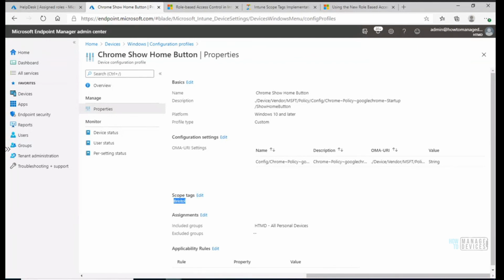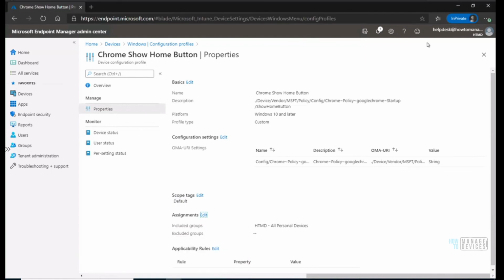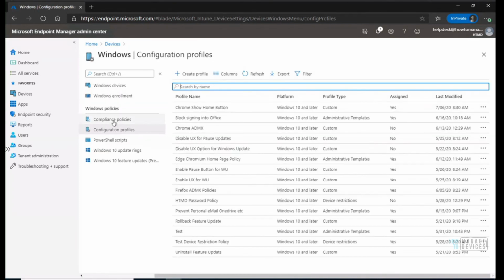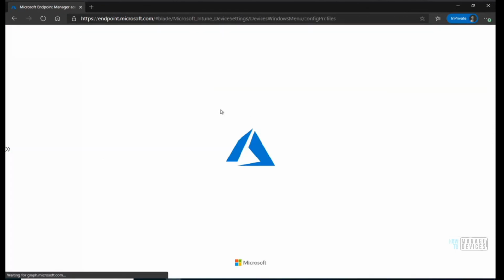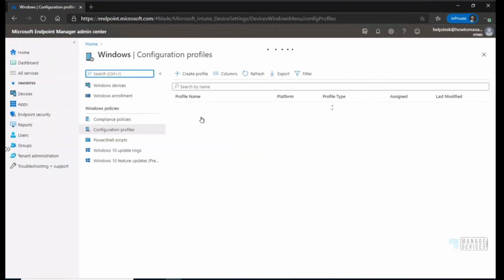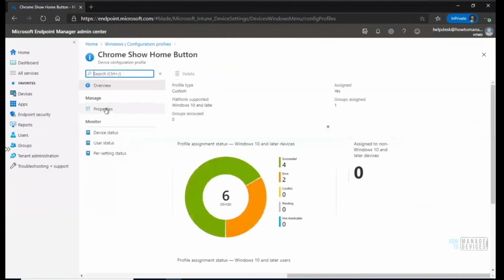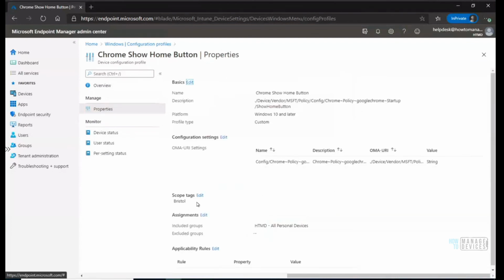Okay, now let's go back to our helpdesk user. Helpdesk user has a different scope. I don't remember now, that is a helpdesk scope, okay, that is not Bristol scope. Now, ideally, if I go back to here, this should not come up. It should not show the Chrome profile, but it is still kind of showing, right? I don't understand why is that.